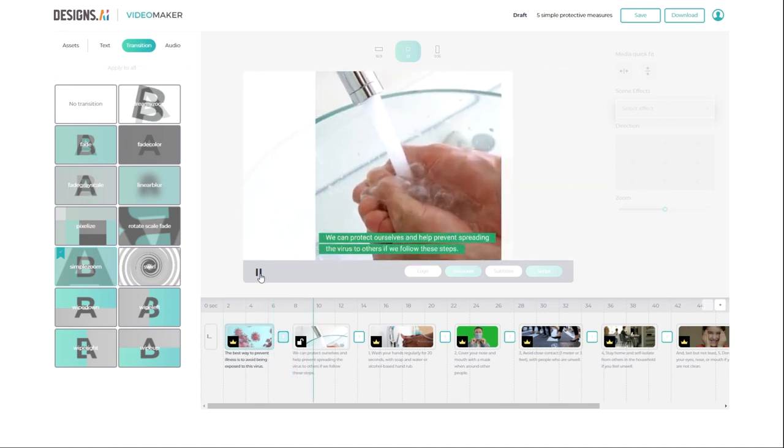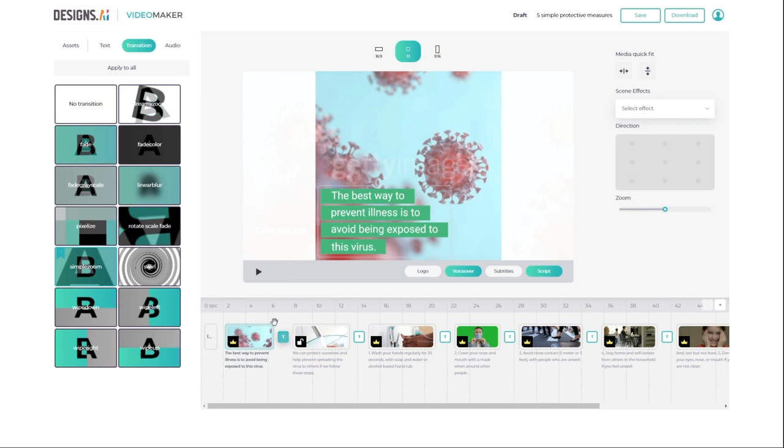So now the transition has been changed to simple zoom style. If we wish to apply the same transition across all, simply hit apply to all. As you can see, transition have been applied to all sections.